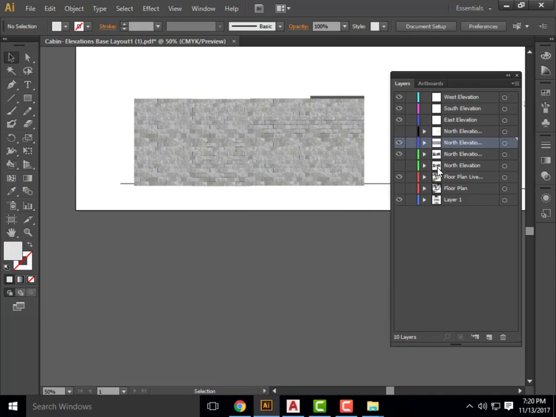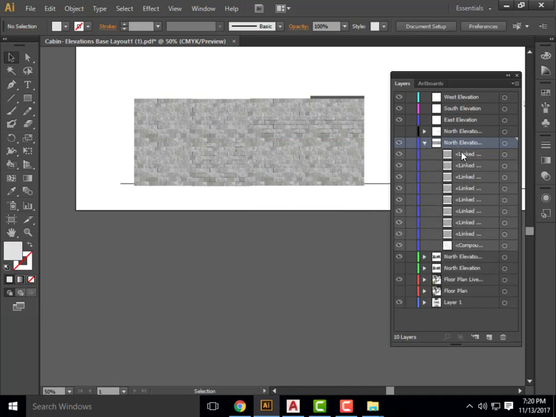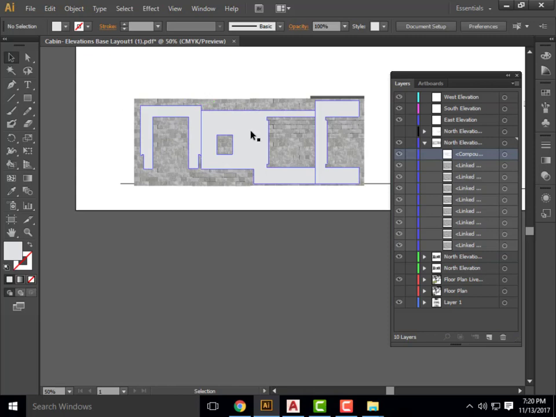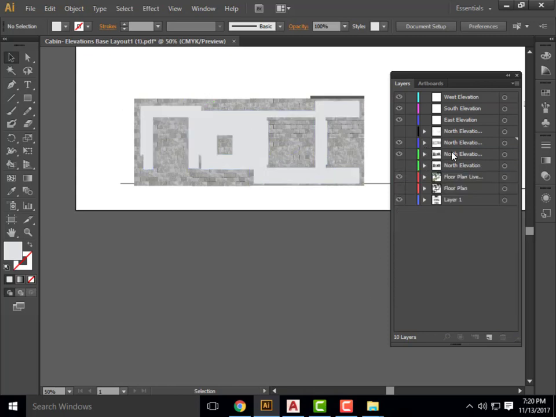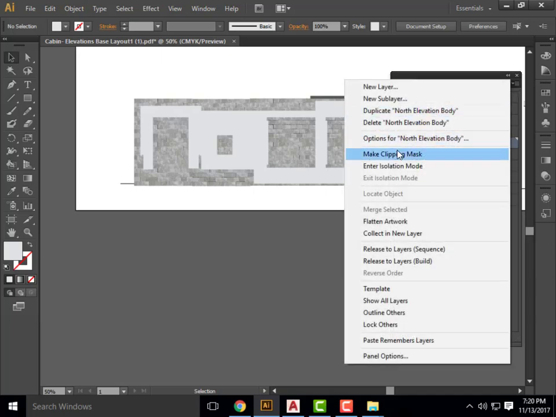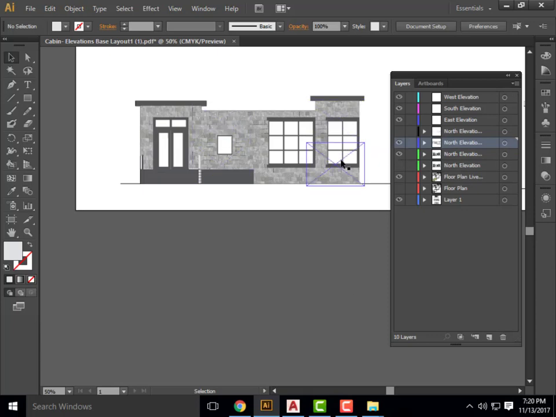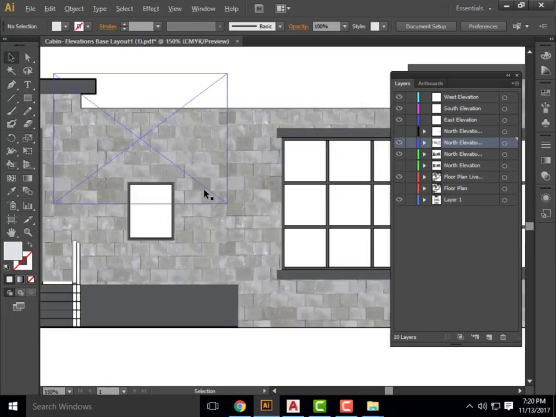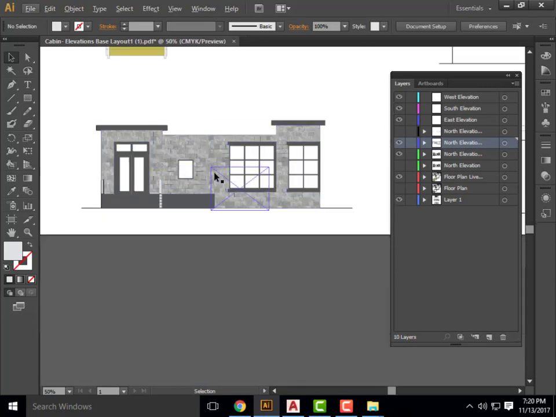And that looks good. If I click on north elevation body, I should have all of those linked images, and I should have that compound object. Remember that we want the compound object to be on top of all of the images so that you can see them. Everyone see that? Then from here, I can select that north elevation main layer, go up, and click on Make Clipping Mask. And you can see that now I have all of that texture applied to my building.